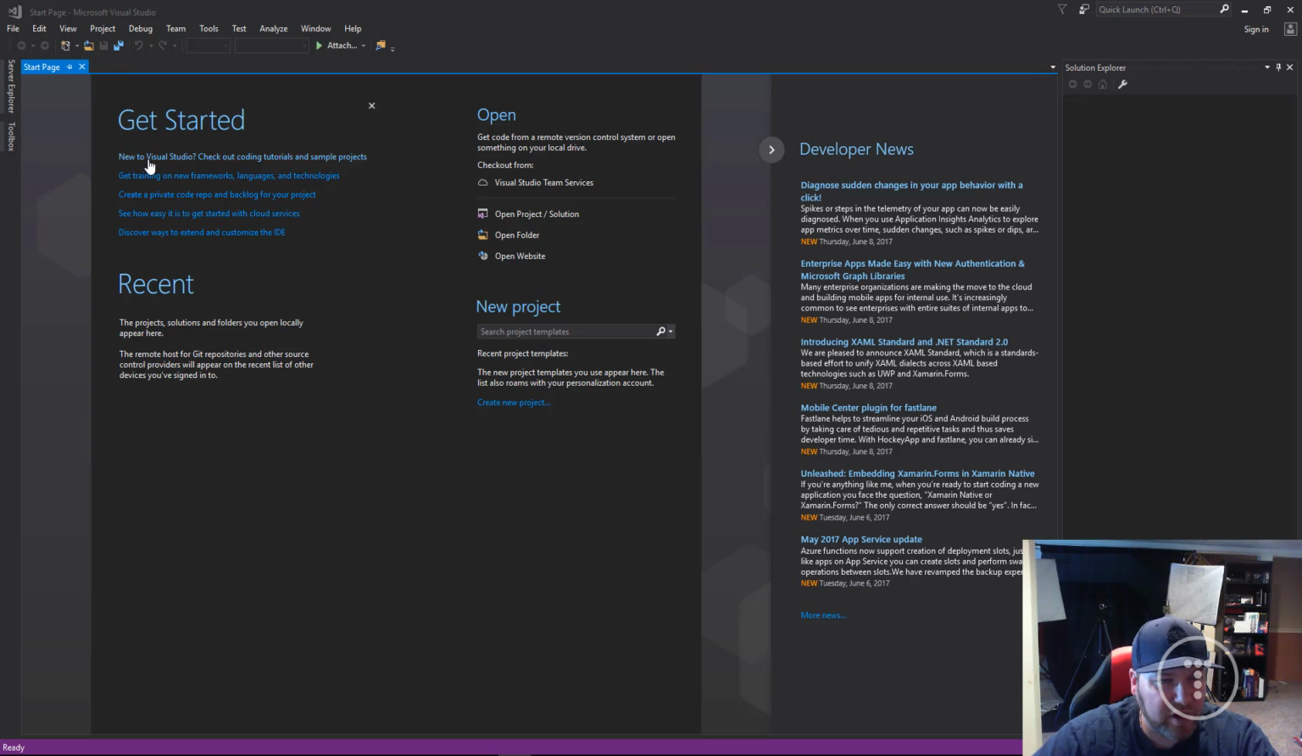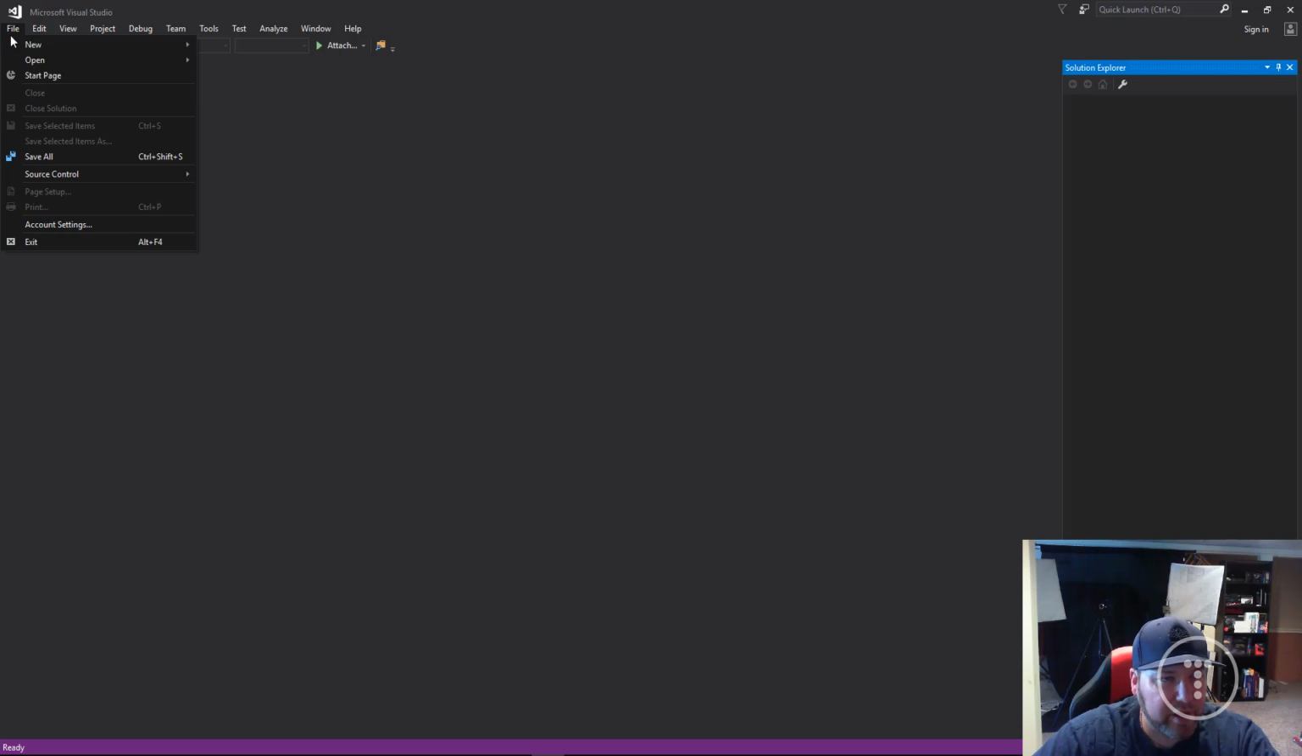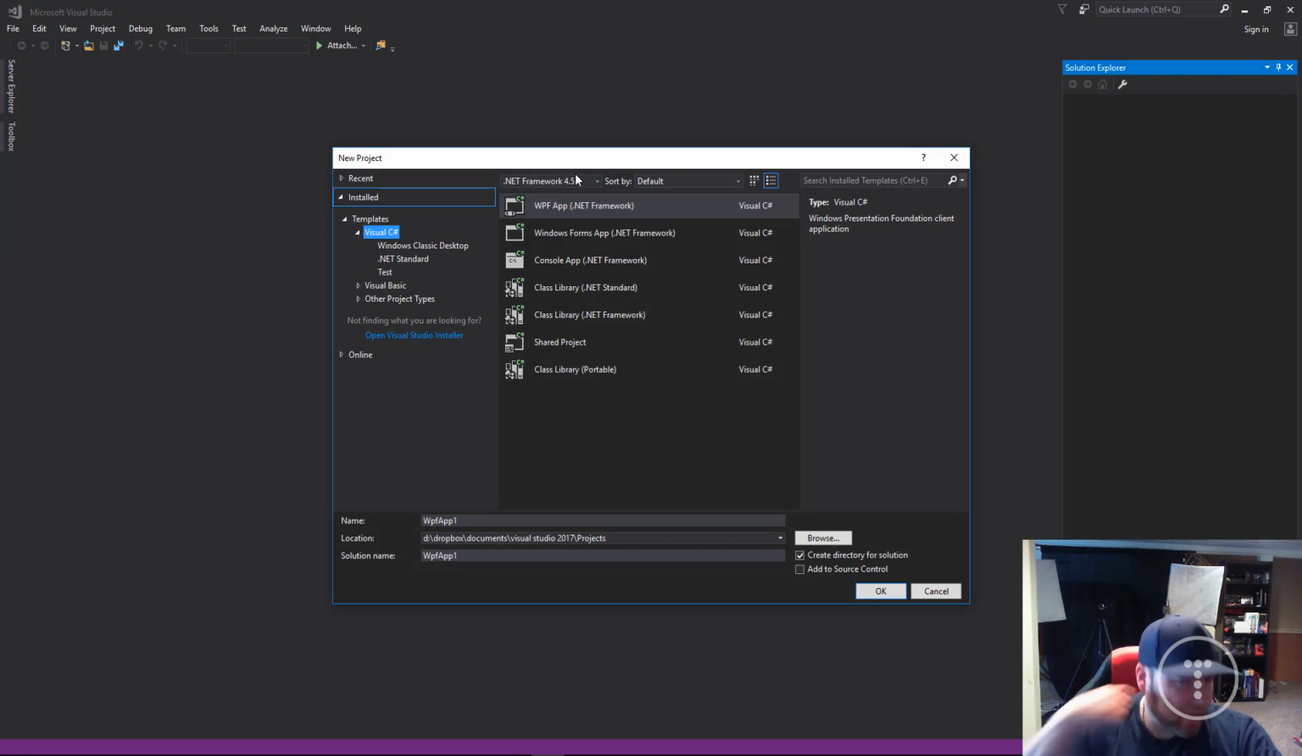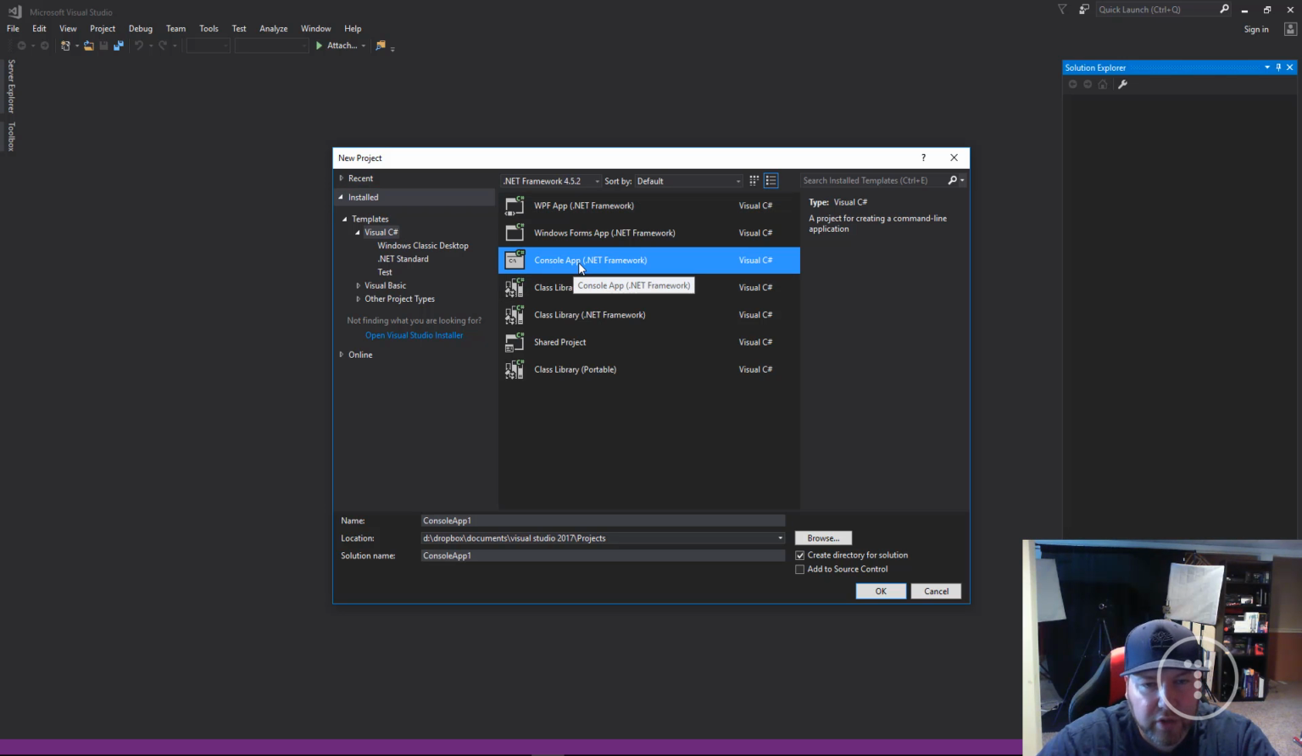So this is just the start page. Gives us some help, some documentation. We're going to go ahead and just close that up. And then what we want to do is go to New Project. And then you're going to get a bunch of different options here because we can build desktop applications. We can build console applications, which is what we want. So make sure that you have Visual C# highlighted over here. And then we're going to build a console app with the .NET framework.